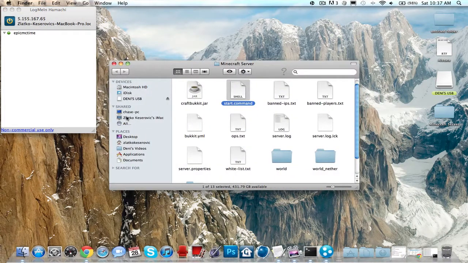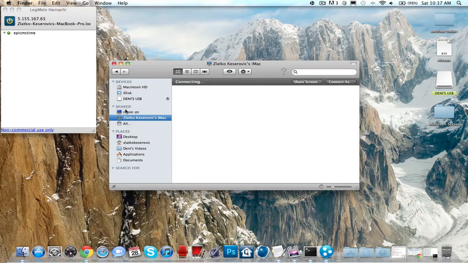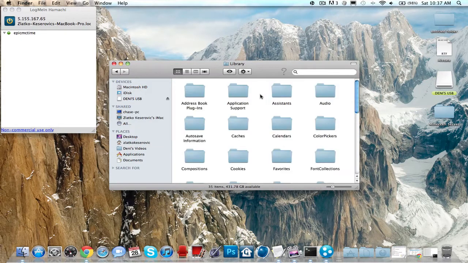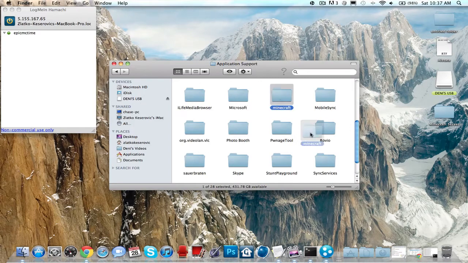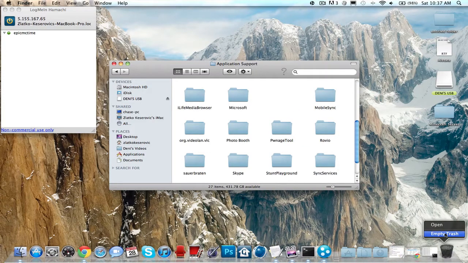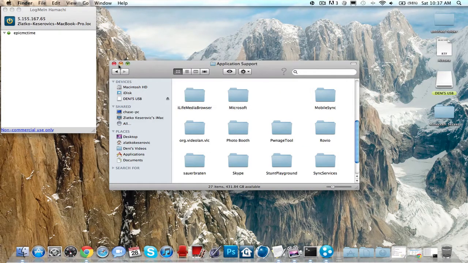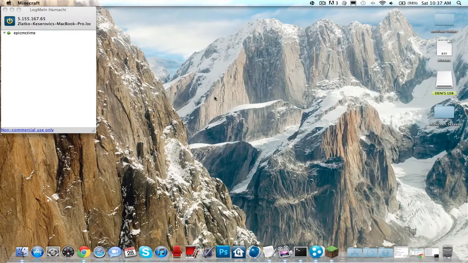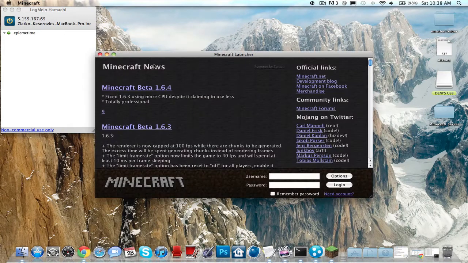Let me just go and delete the actual folder really fast. I'm just going to go to library, application support, and take this Minecraft folder and throw it in the bin. Now I'm going to open up Minecraft. Okay, start new, start fresh.